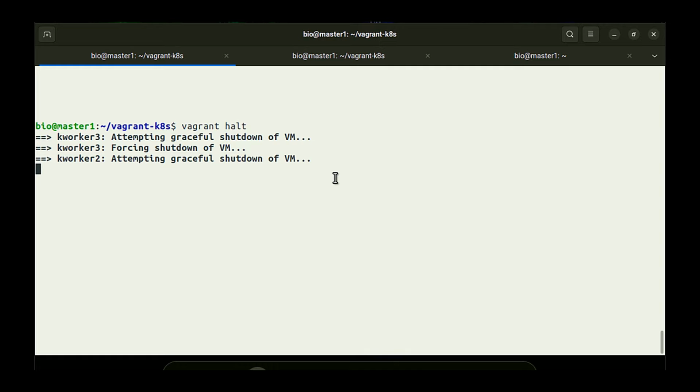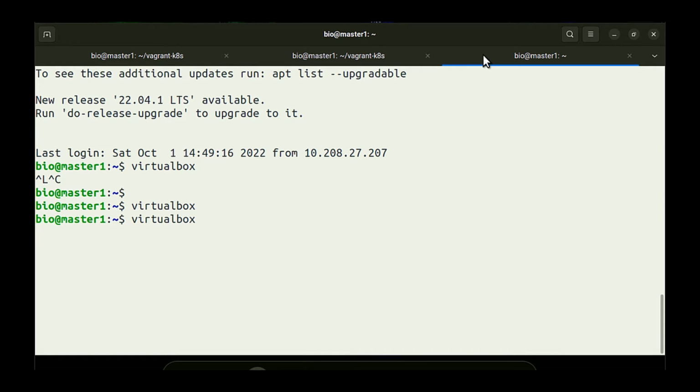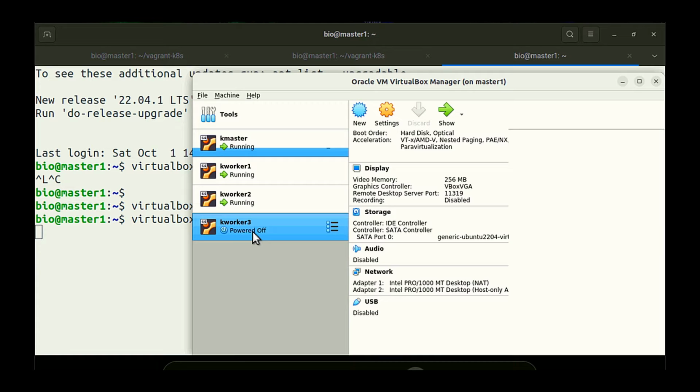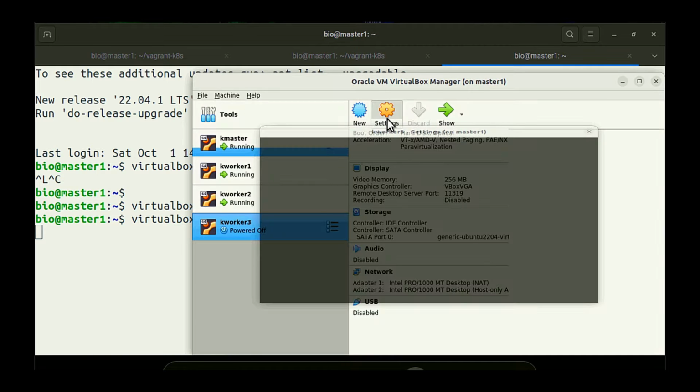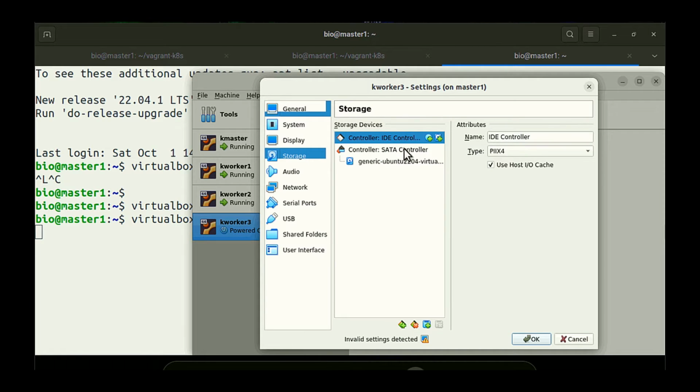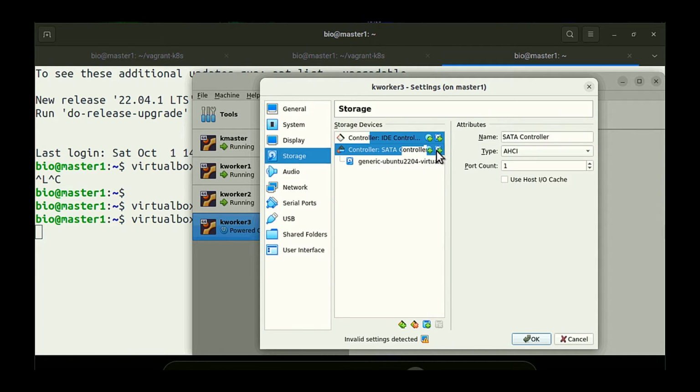Now they shut down one by one. So we first go to VirtualBox. Now you can see that the worker 3 is shut down. Those VMs are shut down, so we'll add the hard drives. Let's go to the settings in VirtualBox, go to the storage section and add the SATA controller.